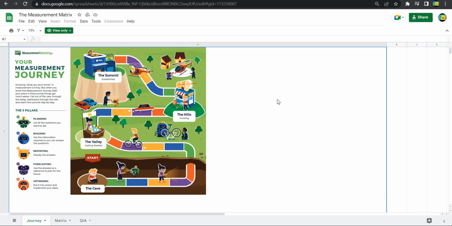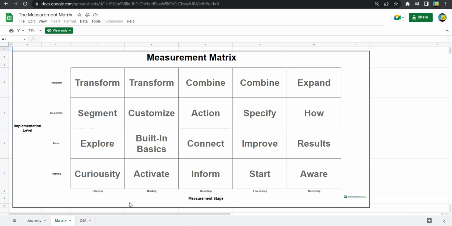In the previous videos of this series, we have learned about the measurement journey, and in that, so far, we have covered the three pillars, which is planning, building, and reporting. So, in this video, we are going to be looking at the remaining two pillars, which is forecasting and finally optimizing. So, we have seen that you need all the five pillars to make your measurement journey successful, right? And even in that we have covered planning, building, reporting.